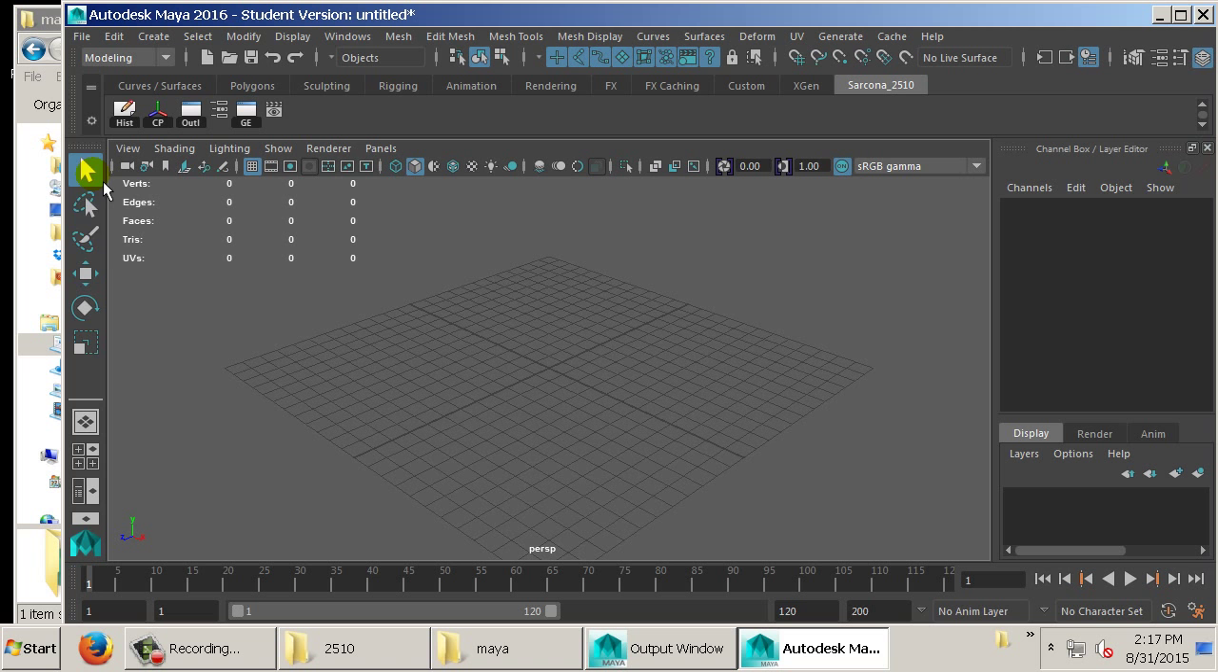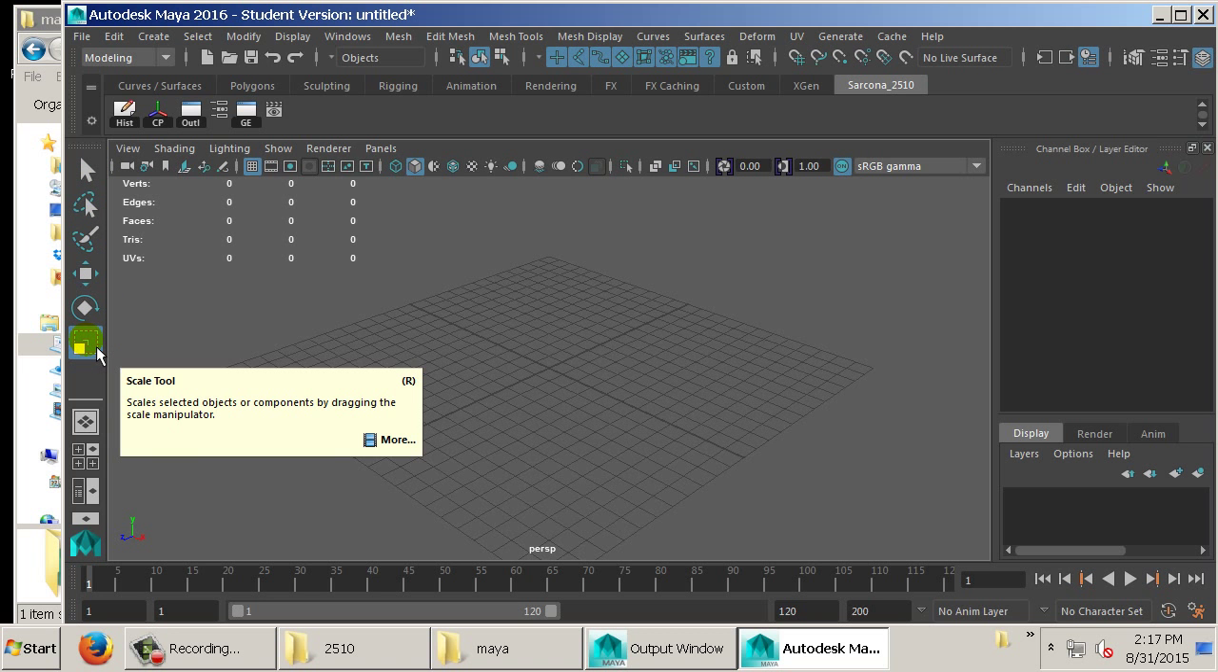These are our selection tools, the move tool, the rotate tool, and the scale tool. We went through and looked at the hotkeys for these things. And remember, they were at the top left of the keyboard. They were Q for select, W for move, E for rotate, and R for scale.